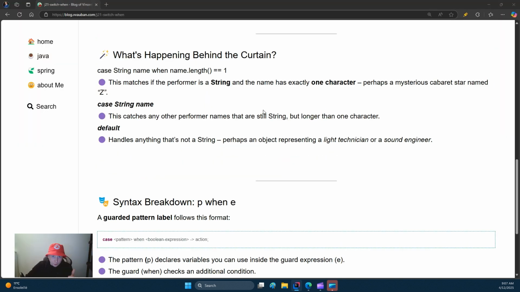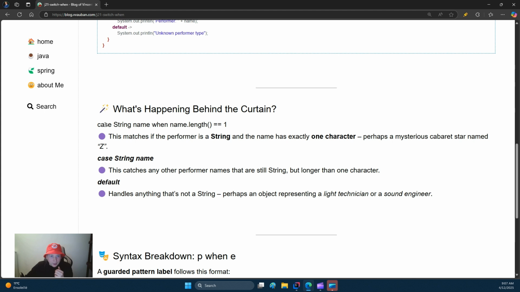So what's happening behind the curtain? For the first clause, case String name when name.length() == 1, this matches if the performer is a string and the name has exactly one character, perhaps a mysterious cabaret star named Z, like in the example. Then case String name catches only performers whose names are still strings but longer than one character. And the default handles anything that's not a string, perhaps an object representing a light technician or a sound engineer.